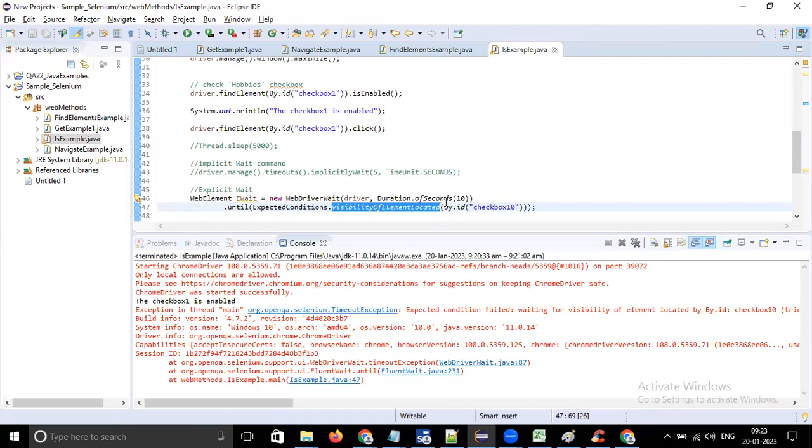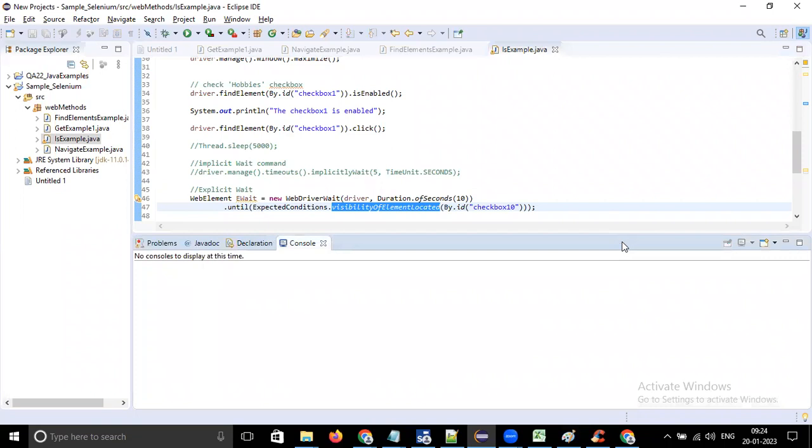Right? Any questions? Is it clear how thread.sleep, implicit wait and explicit wait work? Not yet.